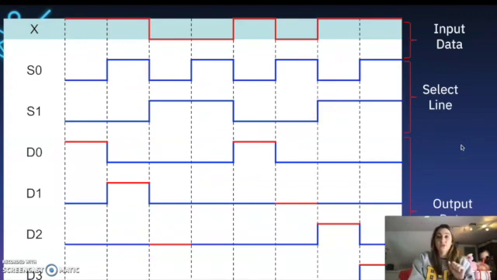So again, this is just another graphical representation of what's happening. Our input data is here. Our select lines are here, and then we have our outputs and where they are going. So you can see if we look at different periods where our high and low signals are, we can kind of track what's happening inside of that multiplexer using the waveforms. Again, you're not going to have to do this in your assignment. This is just another graphical representation of what's happening inside the DEMUX.